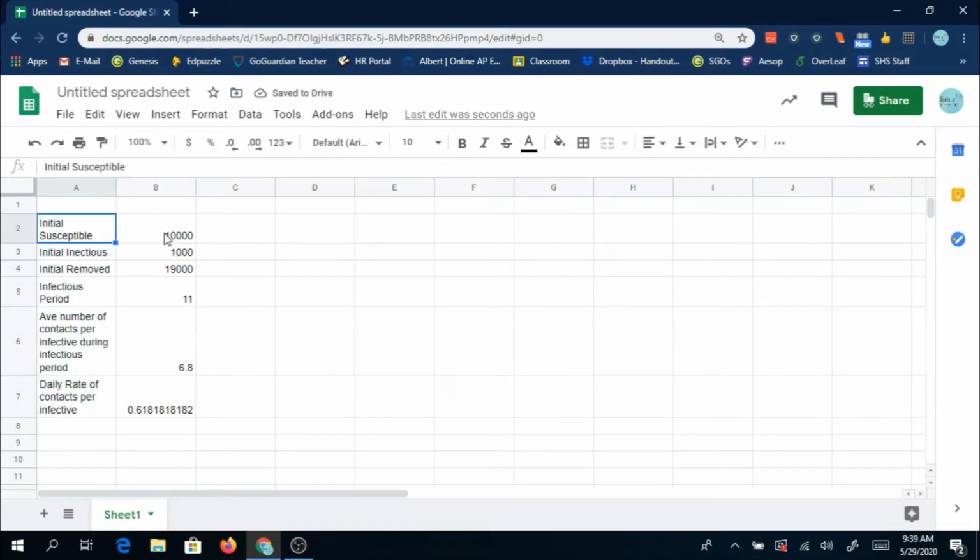We've got the initial susceptible at 10,000. This is for exercise 1 in 2.1 exercise, right? So initial susceptible is 10,000, initial infectious is 1,000, initial removed, and so on. The infectious period is 11, so this is 1 over B. The average number of contacts per infective during the infectious period is your C value, and this is A, the daily rate of contacts per infected. This is calculated as the C value 6.8 divided by 11, or times 1 over 11, and I put that in a formula as equal to B6 divided by B5.